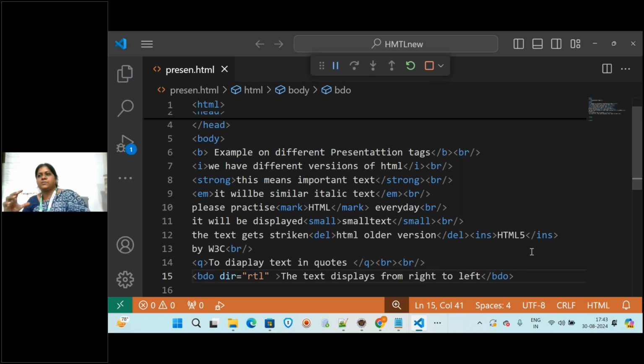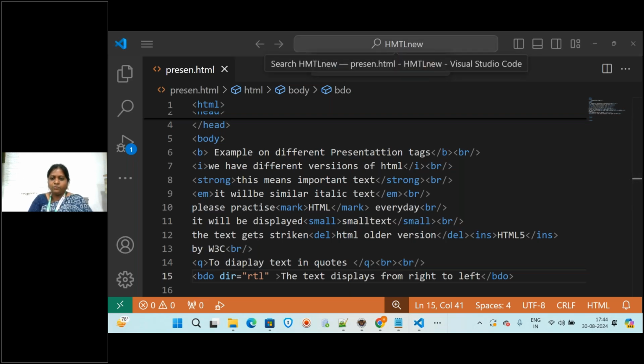So these are some of the important, almost all, presentation tags: bold, italic, strong, emphasized, and also mark, small, delete and insert, and also Q and BDO. Is it clear to everyone? Do you have any doubts in these tags, both online and offline? You can please let me know.